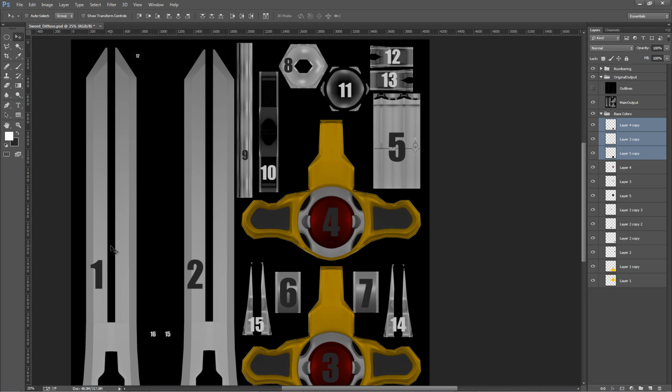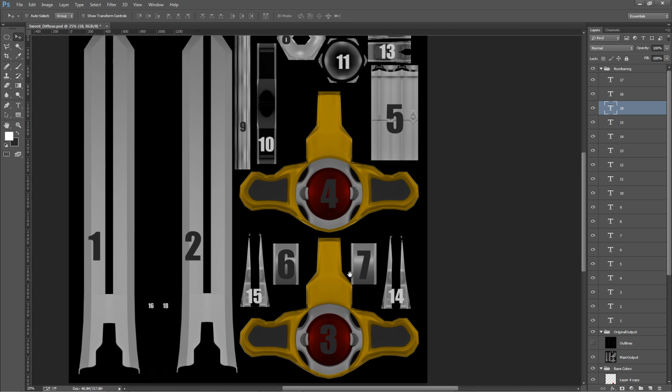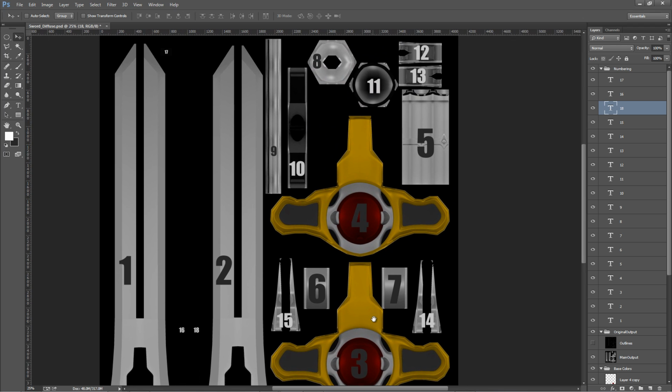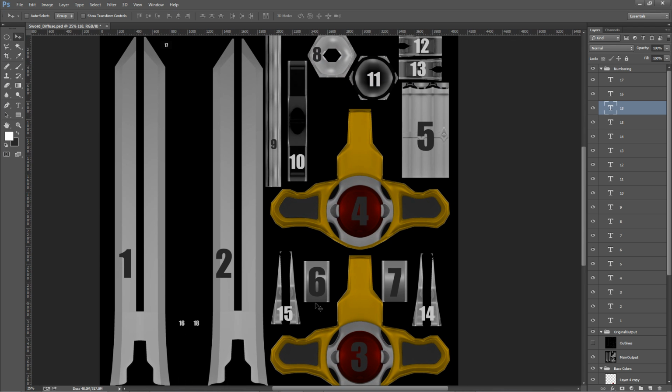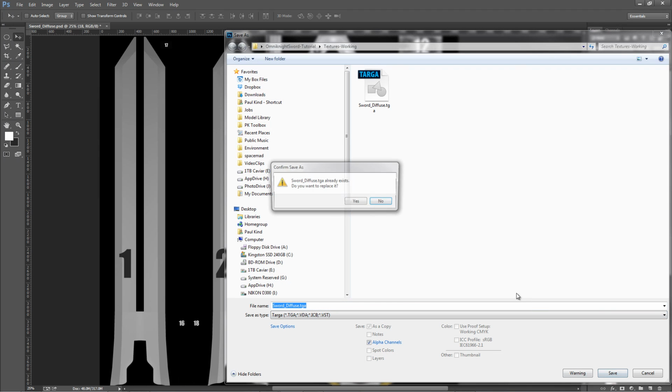And I just noticed that I actually have a duplicate of 15, so what I'm going to do is make this guy 18. Not that it matters, I'll always know the difference, but still, it's just for posterity's sake. I like to have it right. So, what we want to do now is go ahead and save it. So I'm going to go File, Save As, TGA, and save.